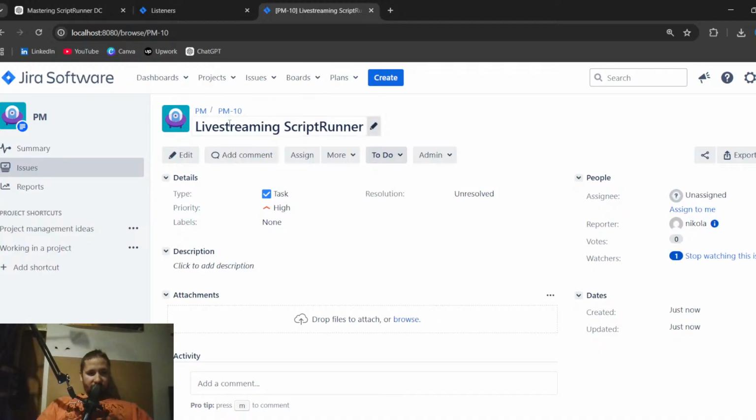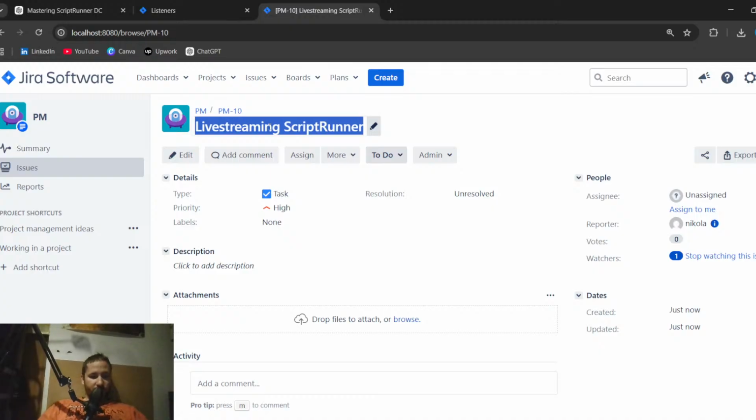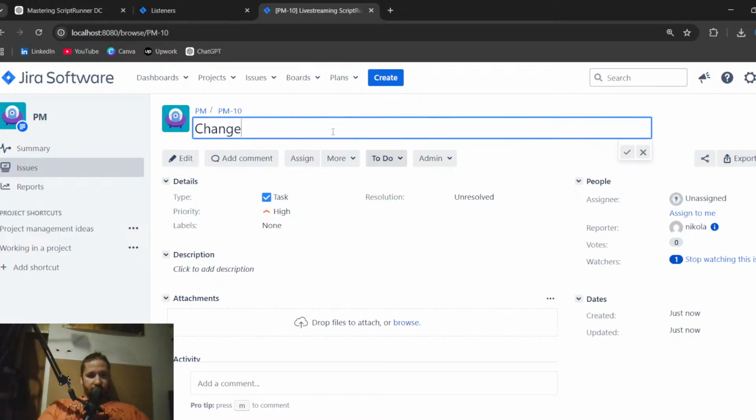Also, there is this interesting part from here. So we have this saying live streaming script runner. This is our summary in here, and I'm going to say changed. So let's first click this, and I'm going to say changed summary.